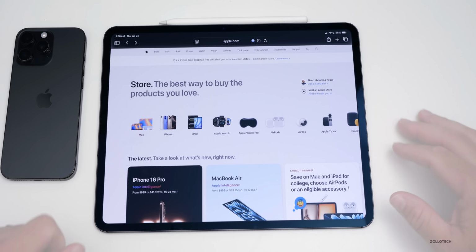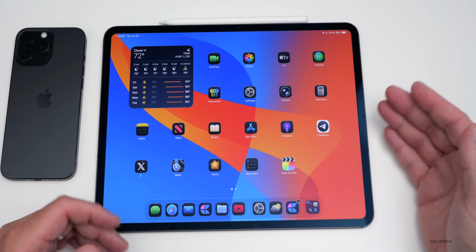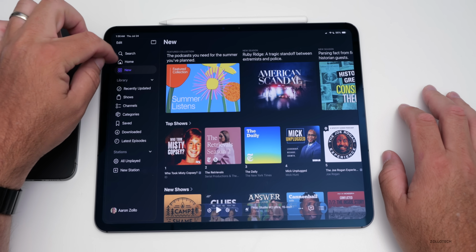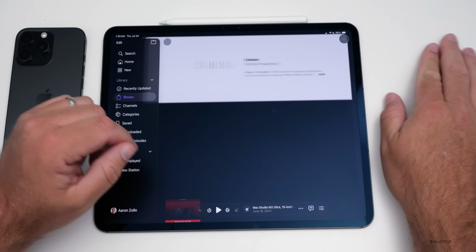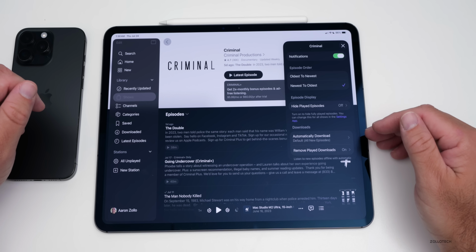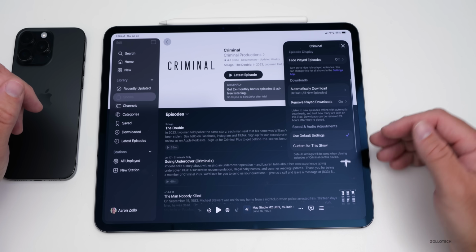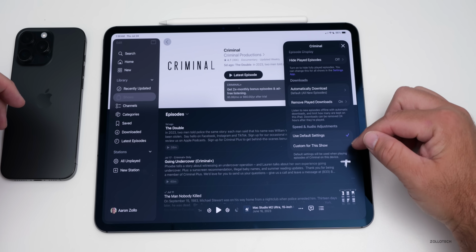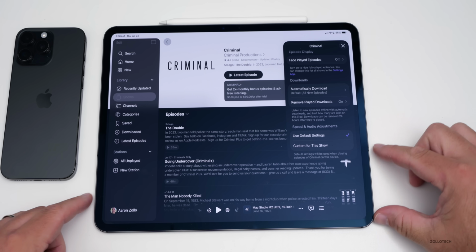Now, a couple things I wanted to mention from previous betas. Since I didn't cover beta 3, I was traveling. If we go into podcasts, maybe we'll go into my library here. So we'll go into shows, and within a show, maybe we'll go into this one, and then we'll go to our settings. Within our settings, we now have the option to automatically download, of course, but then if we scroll down, we can then adjust specific settings custom for this show. So this is a new update here where default settings can be used or customized settings based on what you prefer.